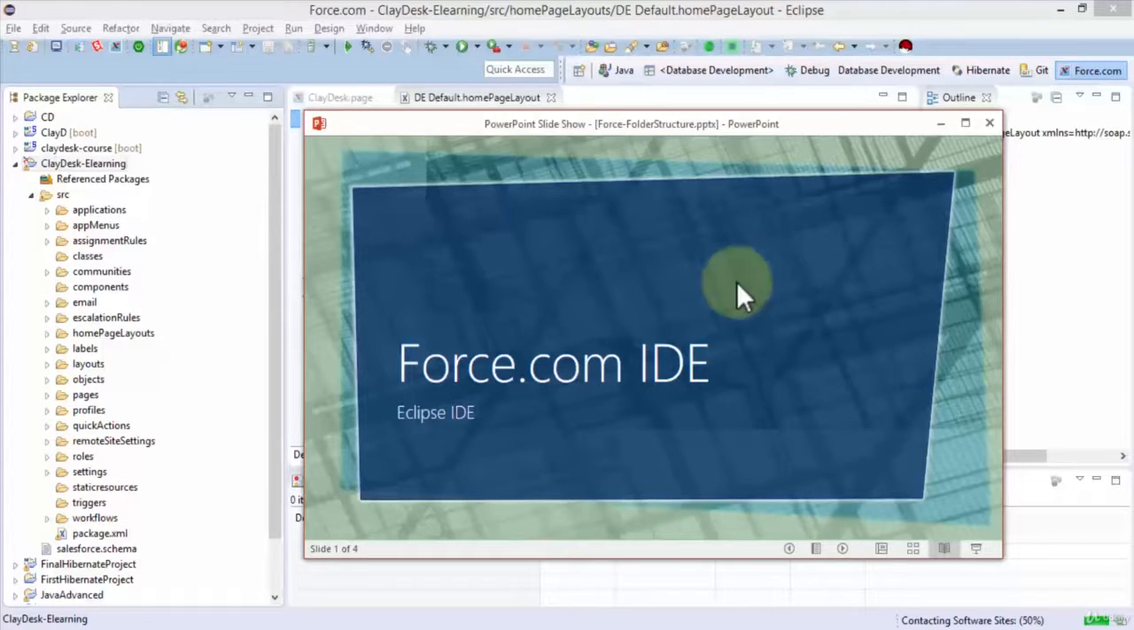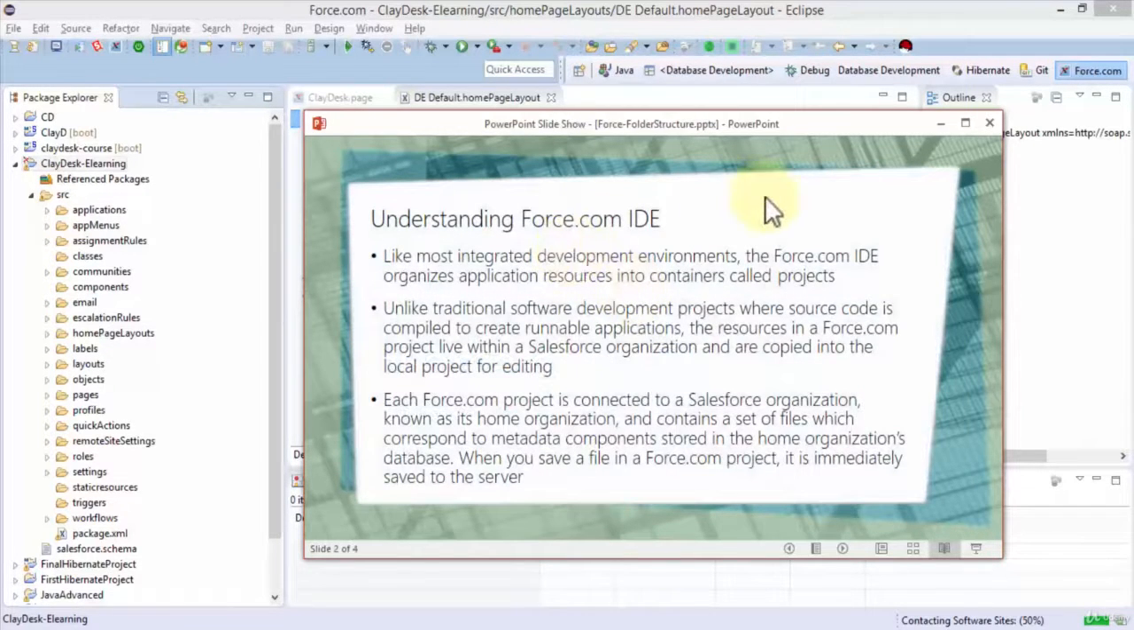But here, a couple of new things that I want to talk about, or maybe additional areas, such as what are these reference packages? What is the source folder? How does it work? What happens? So that's the objective of this lecture. So first, I want to talk about understanding the Force.com IDE.